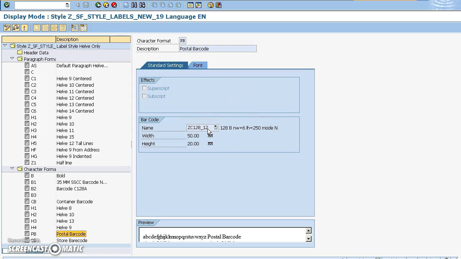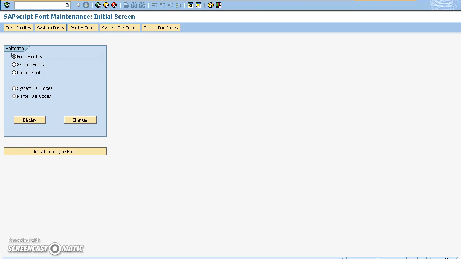Now let's quickly see where this comes from. Okay, I'm going to double click. Oh, nothing happens when you double click. All right, never mind. I'm going to open another window. So another window is /O, and then we go to SE73.